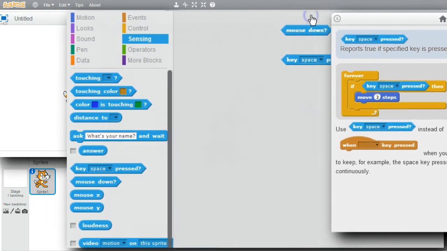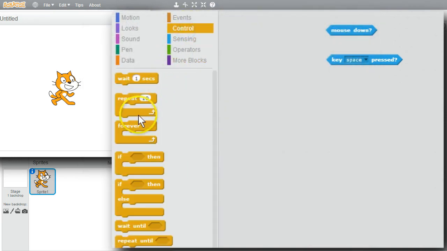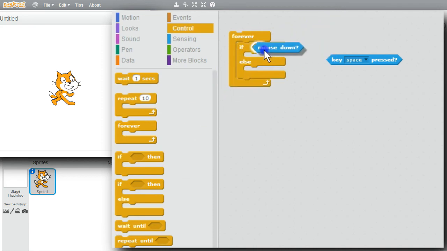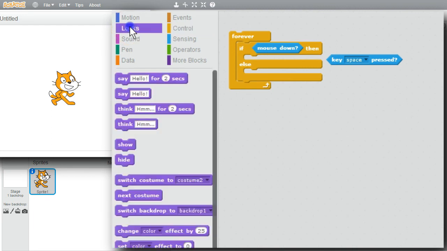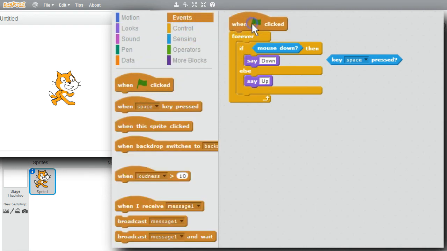I'll close help. For this example, I want the cat to display down if the mouse button is down, or up if the mouse button is up. I'll need a loop, Control, Forever, and an if-else. Put the if-else in the loop. If the mouse is down, I want the cat to say down. Looks, say, change that to down, copy it, else, I want the cat to say up. And do all of this when the green flag is clicked.